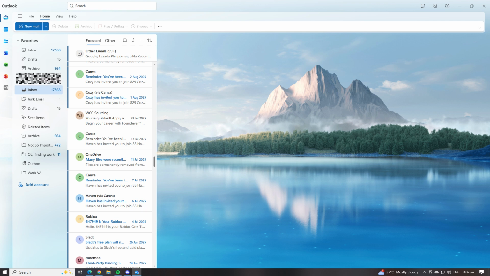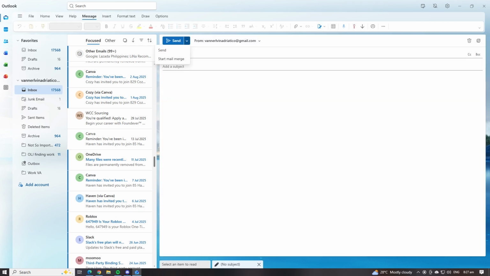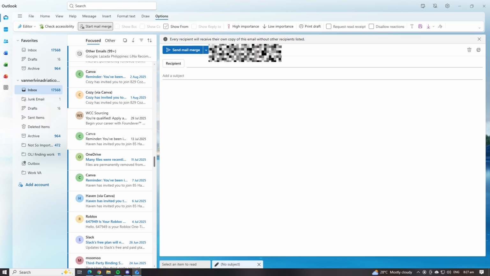First, open your Outlook on your PC. After opening, click New Mail. After clicking, in the Send button, click the arrow down. Now click Start Mail Merge. From here, you can easily add multiple recipients at once.